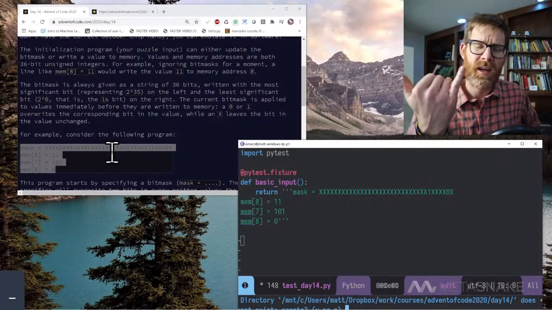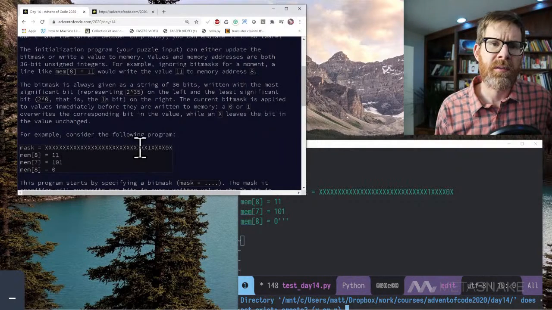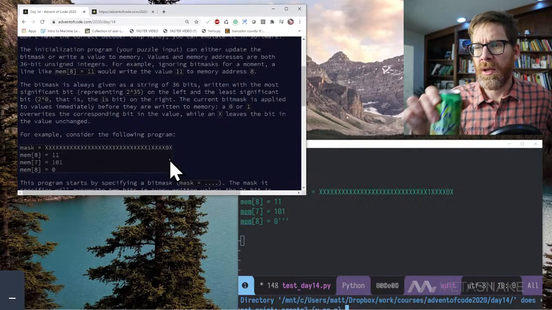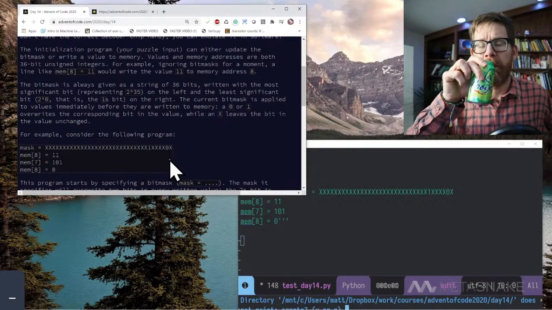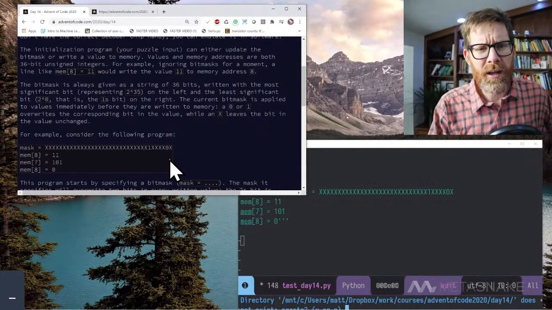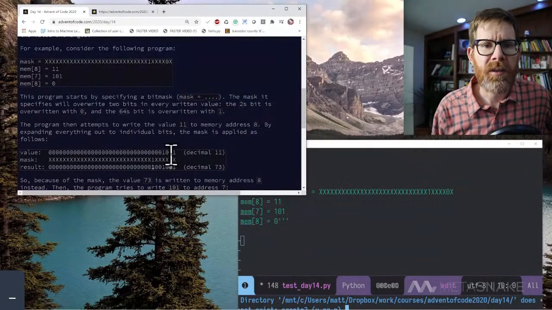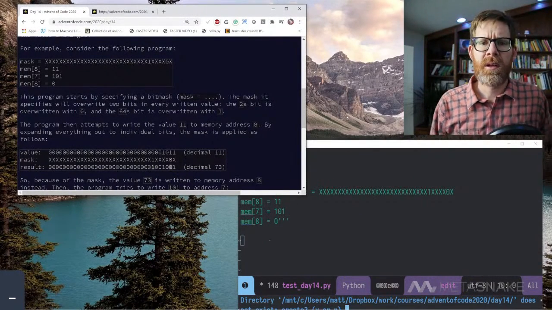Okay, so we take whatever our input is, we convert it to binary, and then we see if there's a 0 or a 1 there in the mask. And if there's a 0, we replace whatever's in our binary value with that. If there's a 1, we replace it with that. So the first one here is 11. There's the value for that. We've got a 0 down here, so we're going to update that, but everything else is a 1. Okay.